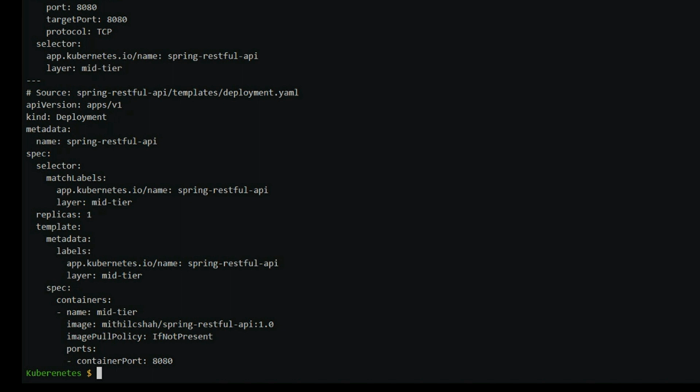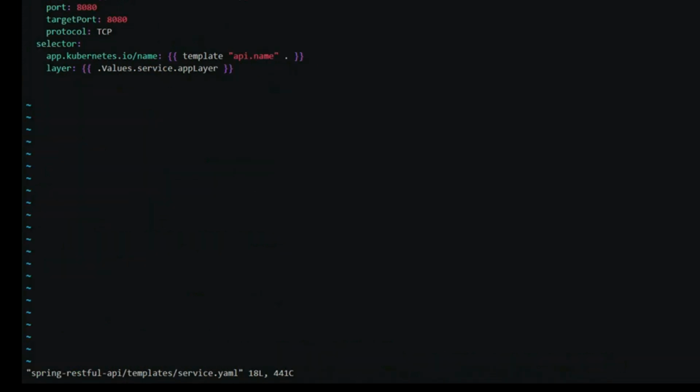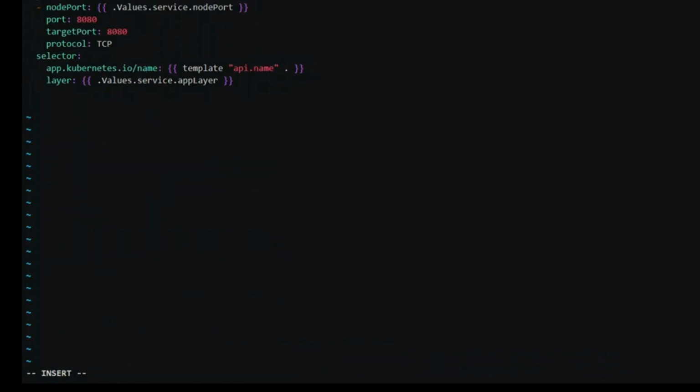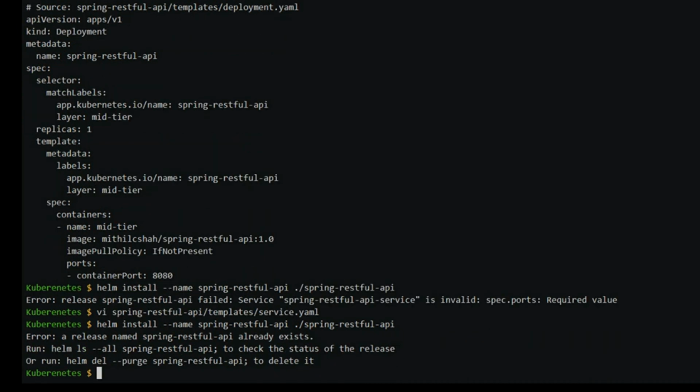Looks fine. We will now attempt to install it, and if everything is fine, we should see the message from notes.txt. Oops, looks like something is wrong in the service.yaml file. Let's open it up and write the missing line. That should fix it. We try the install again now.